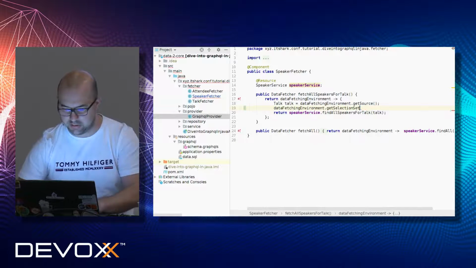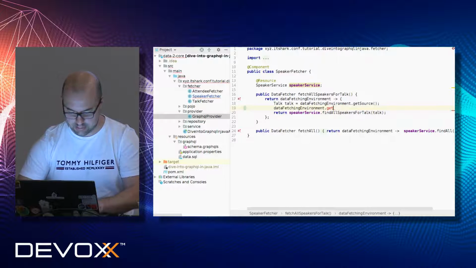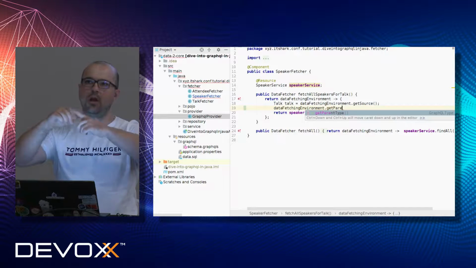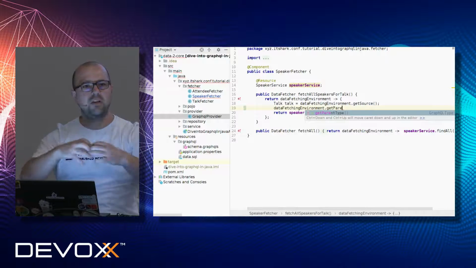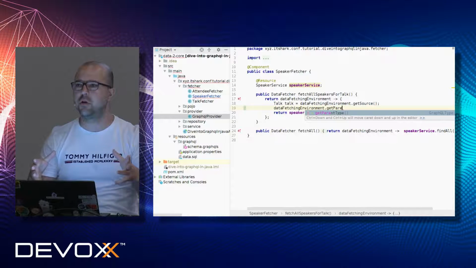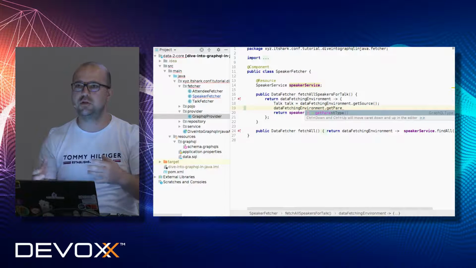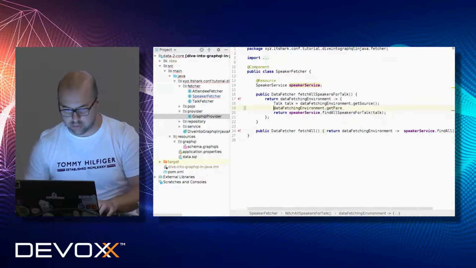You can get the parent type, so you can get what's the class before. So with the data fetching environment, you have everything exposed to you about GraphQL. You can do whatever you want here. It's a very, very powerful thing, and you can go completely nuts.